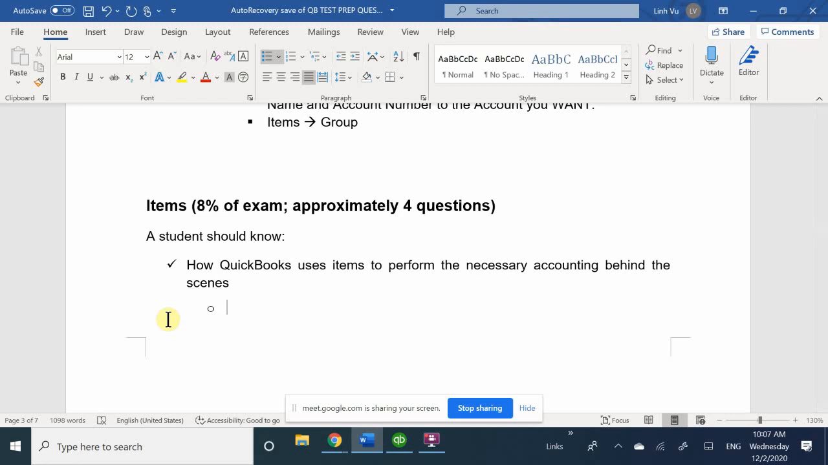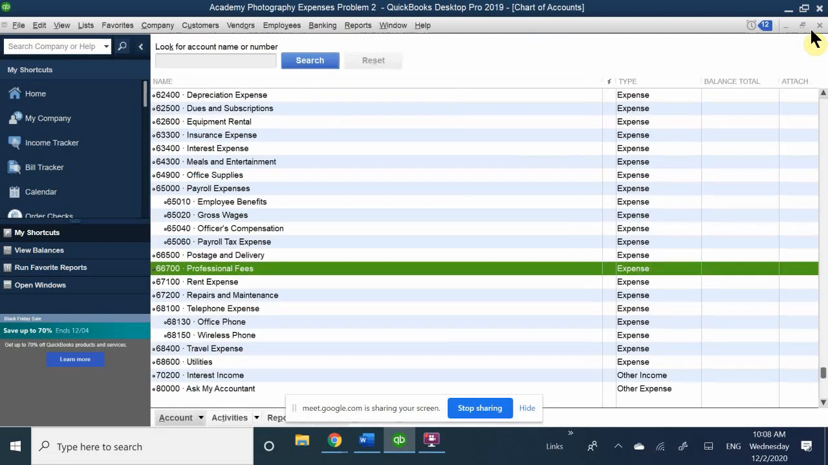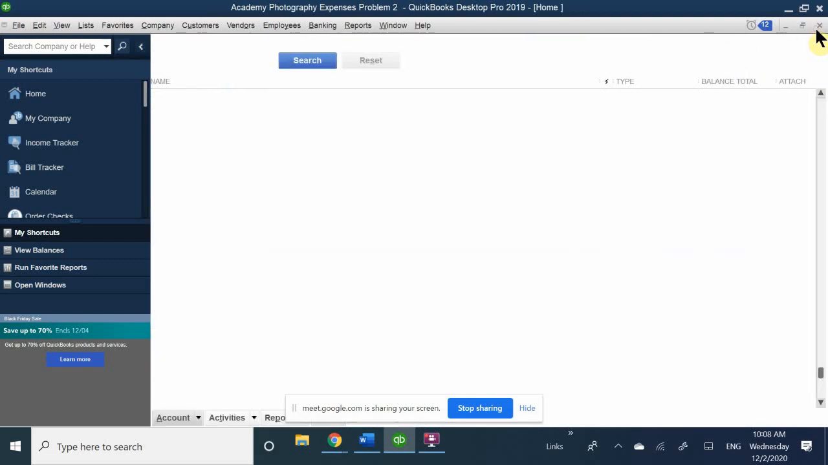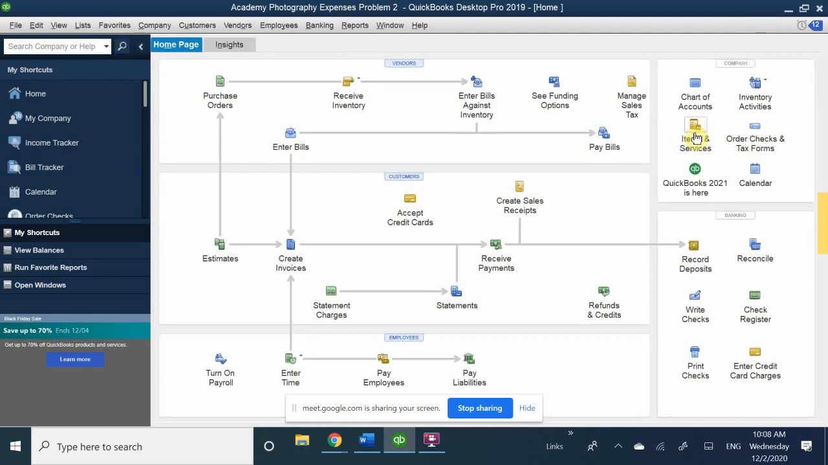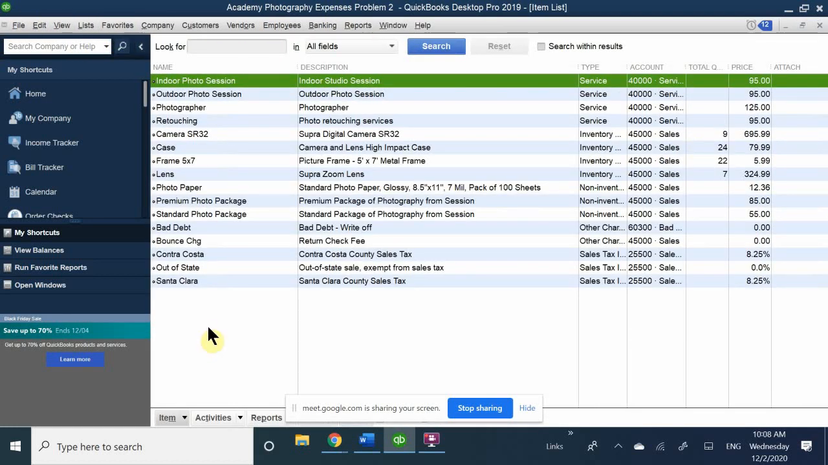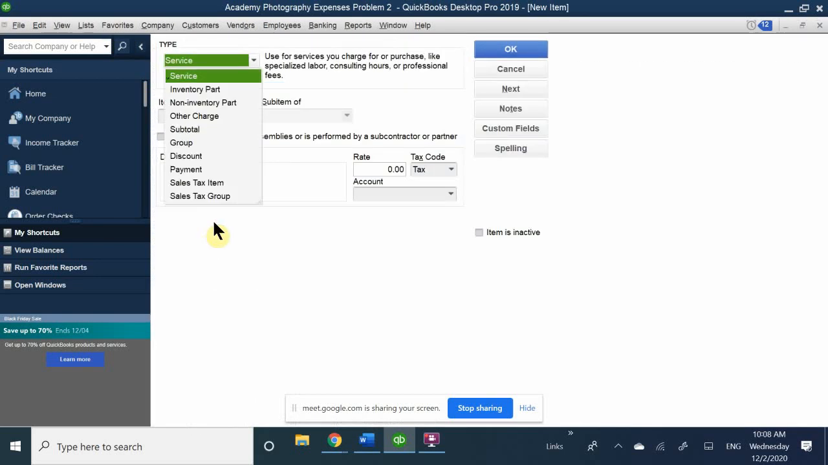Okay, I'll give you another hint. Each item that you set up is associated or linked with what? Product. Okay, product. But what do you need to have in order to create an item? Let's go ahead and go to items and list. Do you need a chart of accounts? Yes. So every item that you create has an account associated with it. So chart of accounts is definitely necessary to create before creating a new item.